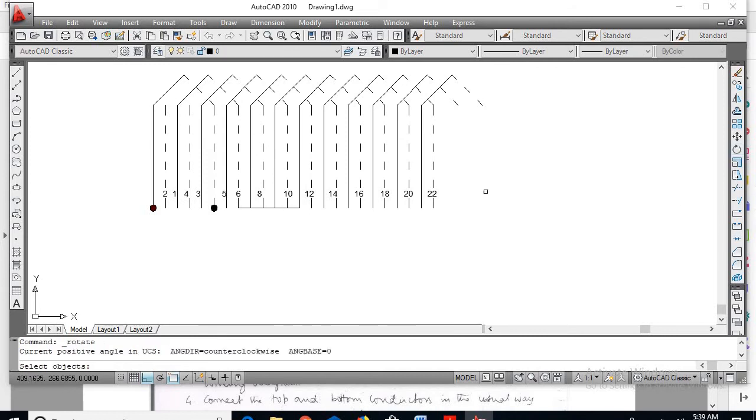Go for rotate. Select this line. Enter. Take the base point at the 6th line, minus 45 degrees, enter. Now similarly go for line. From 6 draw a line up to 11, enter. Go for rotate, select the line, enter. Select the base point at the 11th, type 45 degrees, enter.